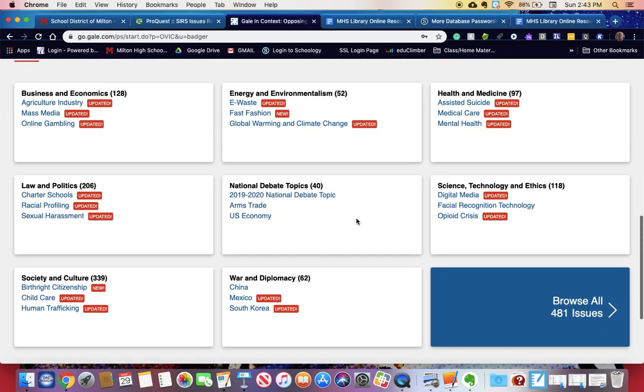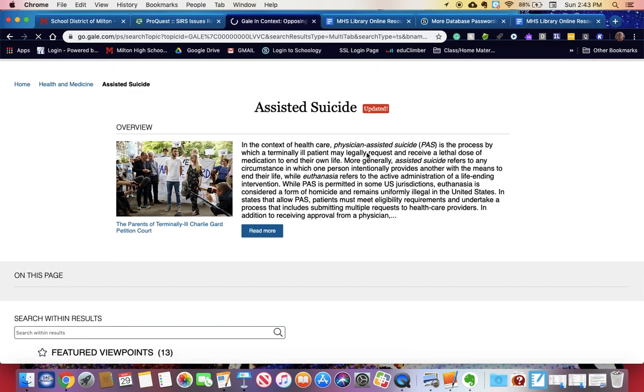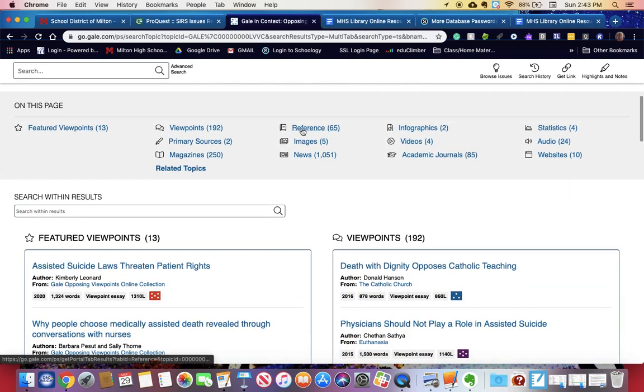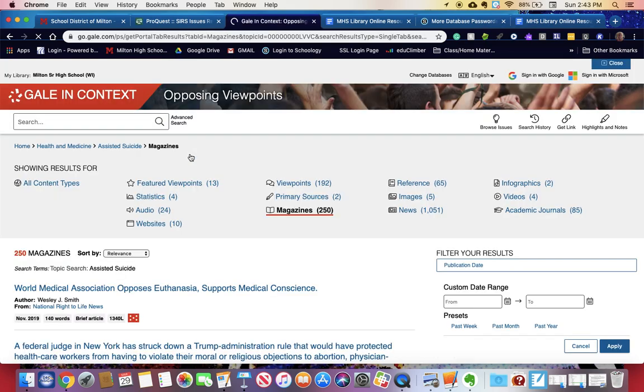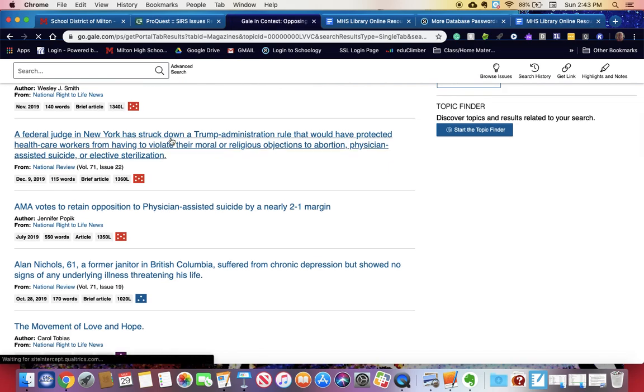I'm trying to see if I can find one. Let's just do assisted suicide here. Okay, so this one's just set up a little bit different. What I like about this one is you can sort by what type. So like if I really was interested in maybe finding magazine articles, I can break it down by that. And then there's the different articles.